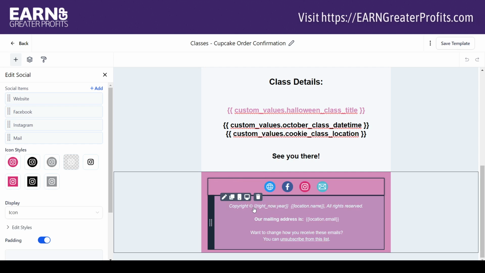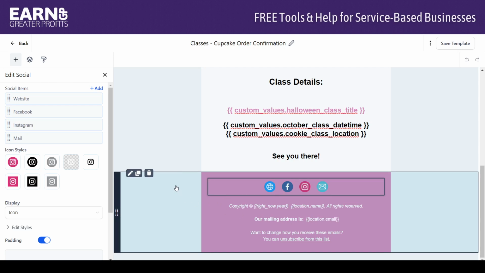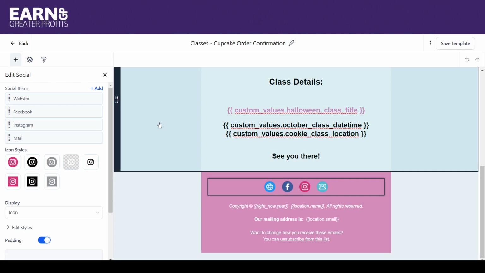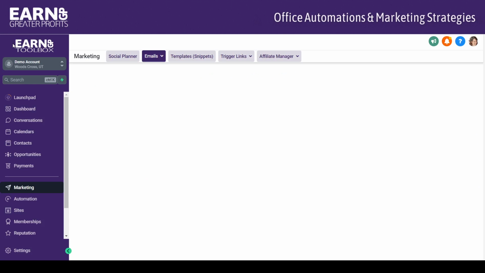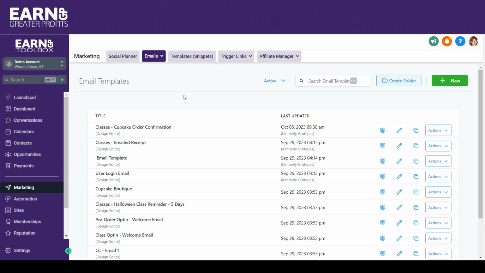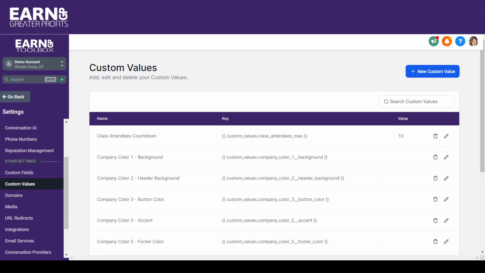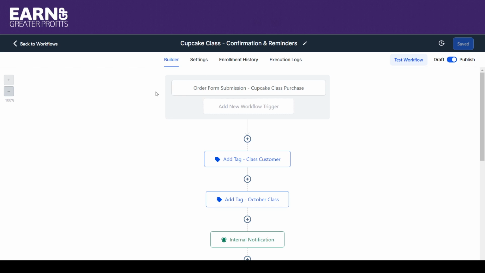Here's a custom value, copyright information for whatever the current year is, for the business name, for their business email. And this works great too if you've got snapshots that you're using for different businesses. Anyway, so we'll move on. So this cupcake order confirmation is being sent through the workflow. And the workflow, I will give you the rundown of the workflow.